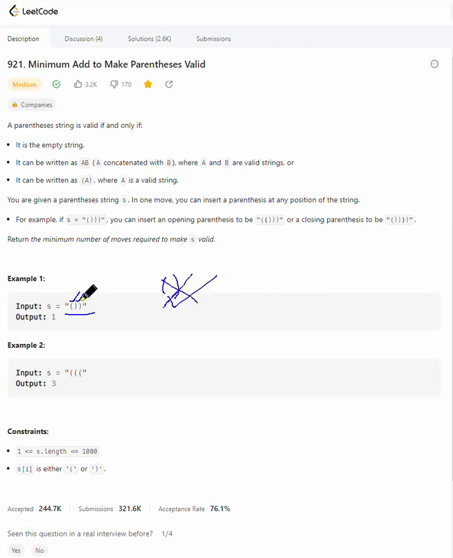Now come to the third one. Here you have only one closed. To make it valid, we need to add the minimum number of parentheses, that is brackets, so that it will become valid. So we need to add one more, then it will become valid.